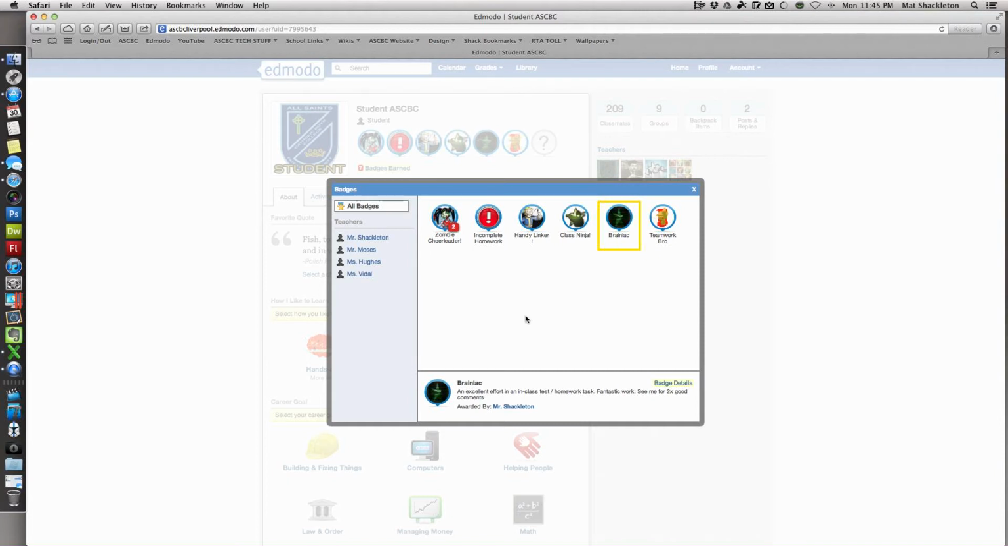Brainiac badge is for excellent work in class or on homework as well. If you get this, you need to see me for 2 positive comments. This one you don't need to collect more than one of, although you can get more than one during a term. But you don't have to get more than one to get the 2 good comments. Zombie cheerleader, need to get 5. Teamwork bro is for doing good teamwork in class, and you get a good comment for that.